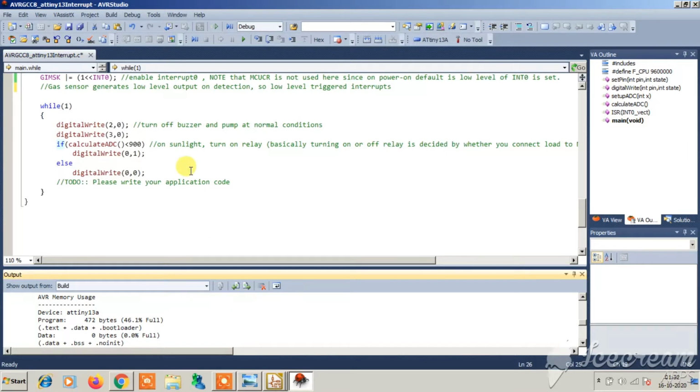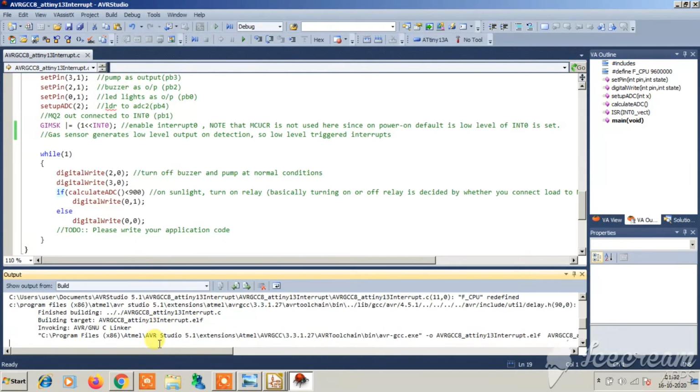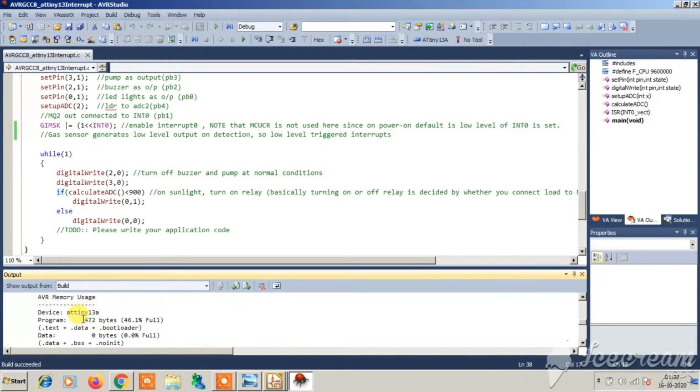Now if I try to compile this code, let's see whether this will generate an error or not. I set the code, I build the code, it generates no errors. So we can burn the hex file into the microcontroller. Also notice that the program consumes only 46.1% of the flash memory, 472 bytes. You have 1 kilobyte of flash on the ATtiny13A microcontroller.